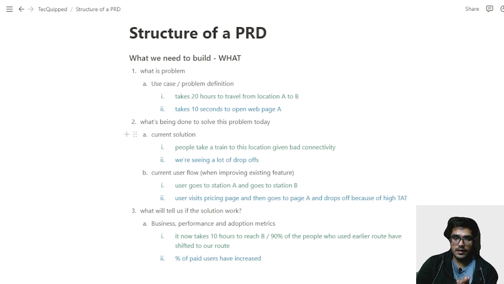Let's also look at the other problem that we've taken, which is it takes 10 seconds to load web page A. The reason why I've taken this problem is because I also want to tell you about the PRD that you would communicate to your tech team in case you are improving an existing feature. Now it takes 10 seconds to open a web page. So the current solution is, we don't have a current solution. We are just seeing a lot of drop-offs. And the current user flow is that the user is visiting the pricing page and then goes to web page A and then drops off because of high TAT.